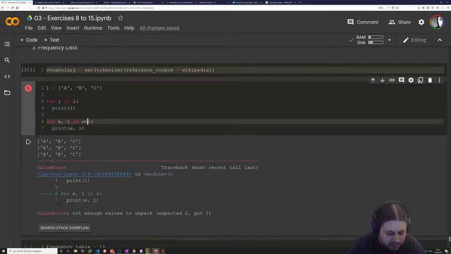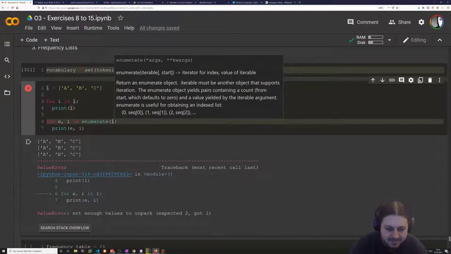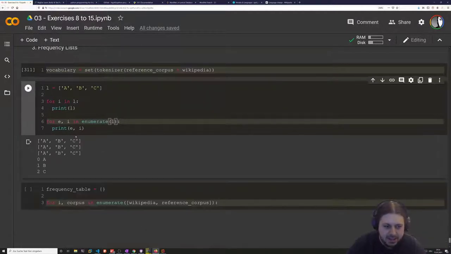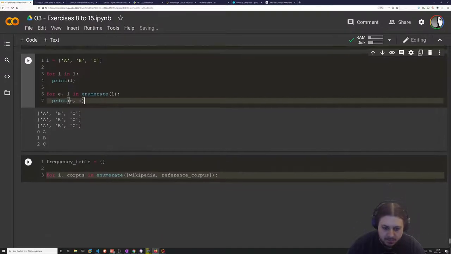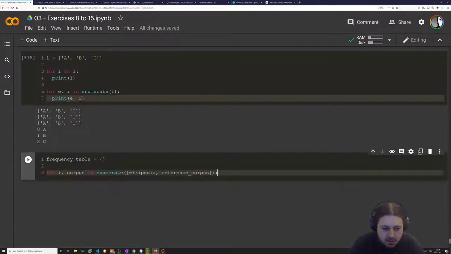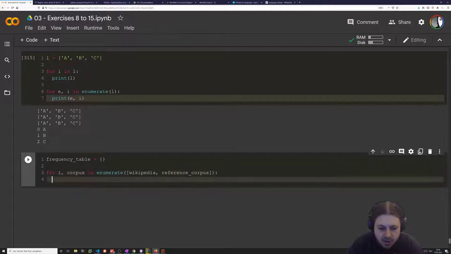And oops, I forgot the enumerate. Actually, that's what I wanted to show. And now we also get a count and an index. So this will now give us two values. And e is basically the index for where we are in that looping process. And we're going to do this here. So i, in this example, is going to be the number. So the Wikipedia corpus will get the number 0, and reference corpus will get the number 1. And we are now going to refer to these corpora by these numbers.